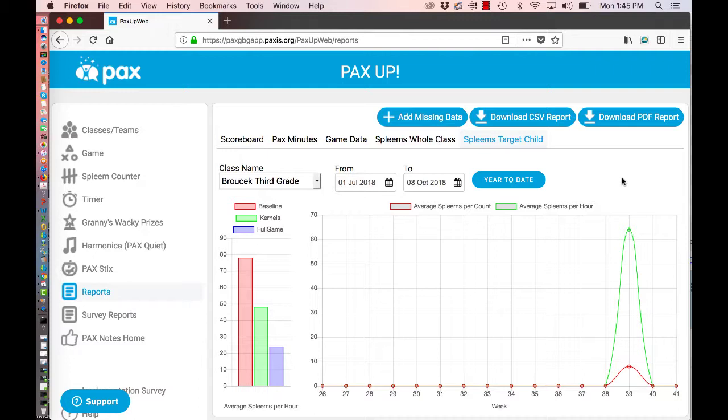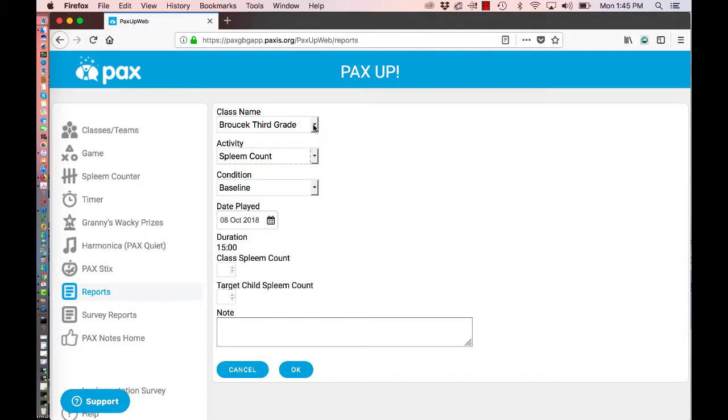If you played a game or did a Spleem count and did not have your mobile device with you, you can enter the data by clicking on Add Missing Data at the top of the report screen and then selecting the class name and game or Spleem count from the top rows of the screen. Then fill in the remaining information and click on OK.